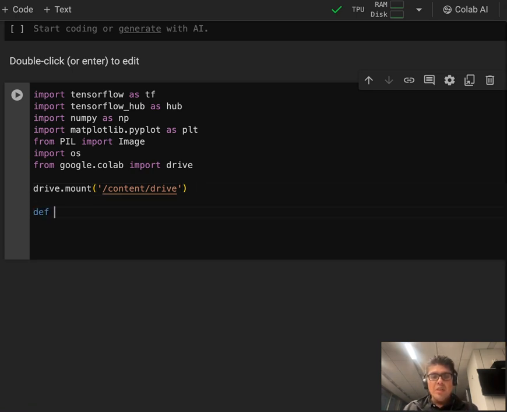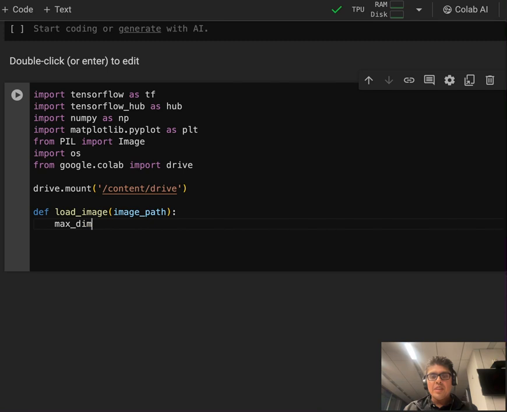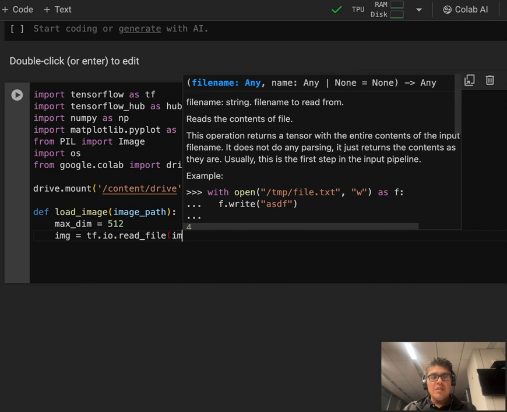So first thing we're going to do is load our image. The image is going to have a path as a parameter. We're going to specify the max dim of the image. I'm going to load images of different dimensions, and the maximum dimension is going to be 512 by 512. We can do more, but we want to keep it simple, straightforward and timely. I'm going to read the file using TensorFlow also, because it's convenient. Image path.